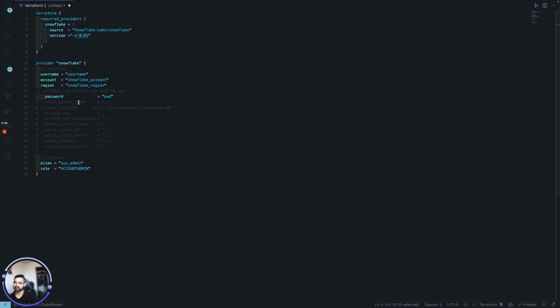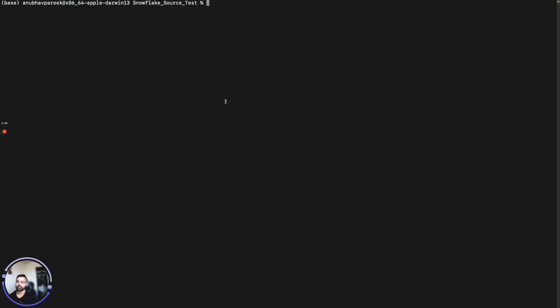And then you've got to specify a provider called Snowflake, and then you've got to specify your Snowflake username, your account, your region, and so on, along with the password. And then you've got to make sure that you give the roles that user will assume when it logs into the Snowflake instance.